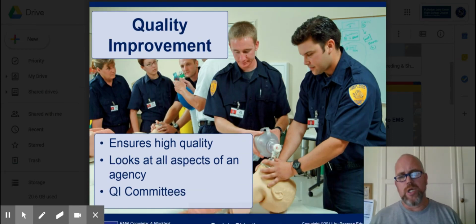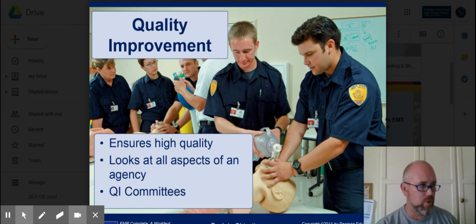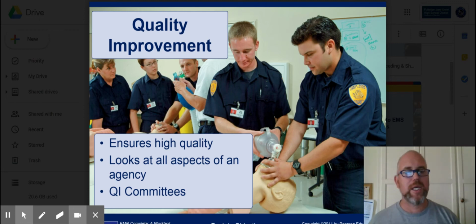Quality improvement ensures high quality in your skill set. It looks at all aspects of an agency, so it's not just the EMT or the paramedic in the field. It's actually everybody involved in that agency all the way around. We have to create what's called a QI committee: a group of individuals, maybe receptionists, business owner, and EMTs in the field, plus dispatchers, who all come together to work on this committee to keep that quality improvement improving constantly all the time.